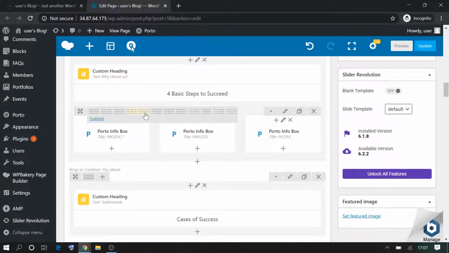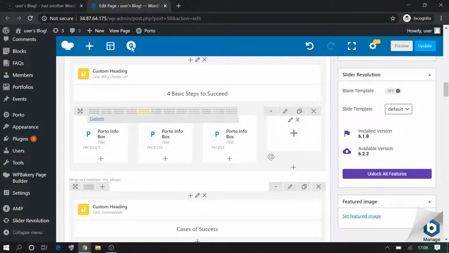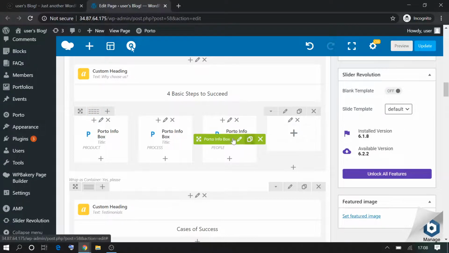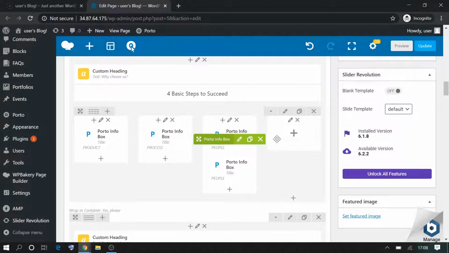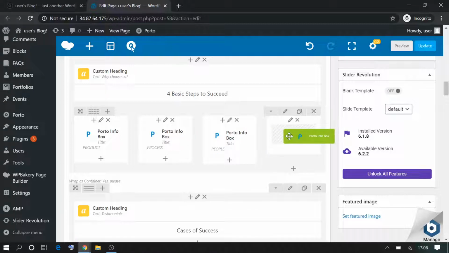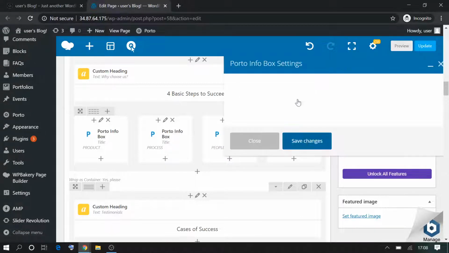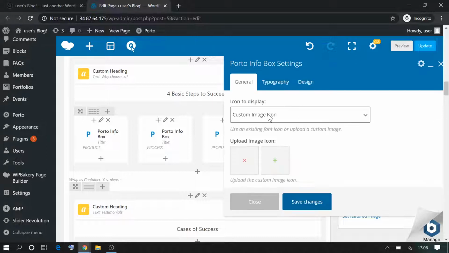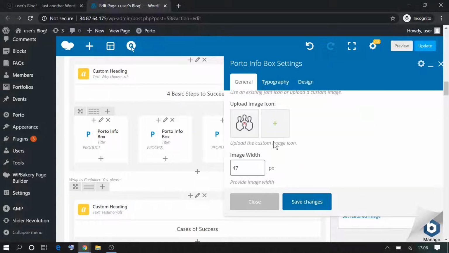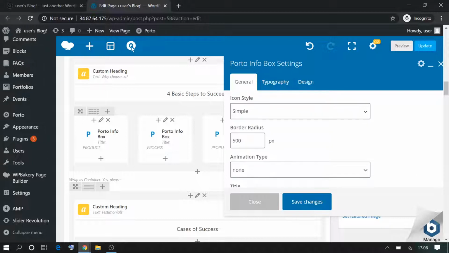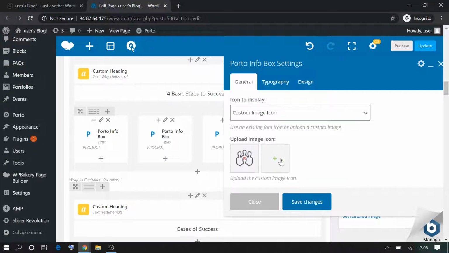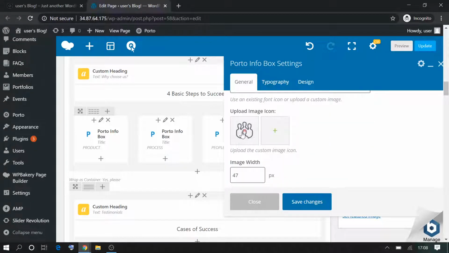Instead of 3, we can have 4 in this case, and for the photo info box, we can just replicate the photo info box and drag it here, and we can edit the information in that specific box. So just click on edit. Okay, so this is the common image which is used. So okay, let me see if there are more images or icons which are available.